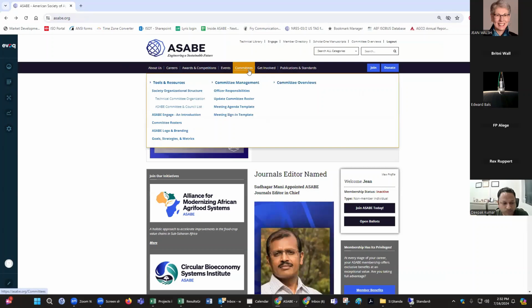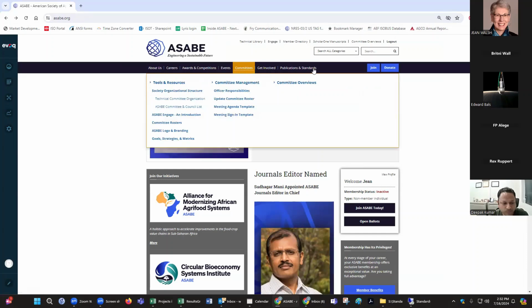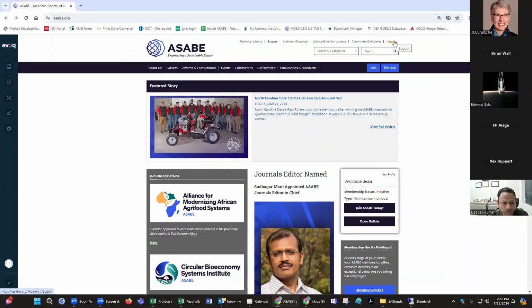Now, I do want to point out that in order to get to the tools and resources section, and probably these as well, you do need to be an ASABE member and signed in. You cannot do it unless you've logged in, and you need to be an ASABE member to have access to that. One of the perks.